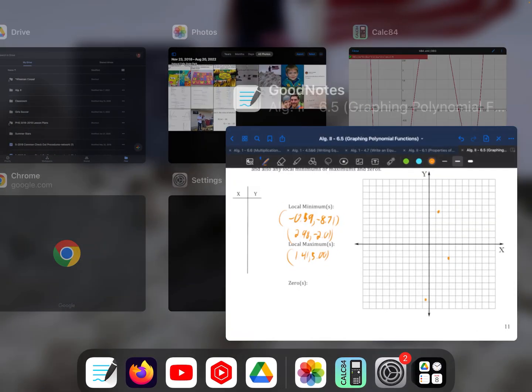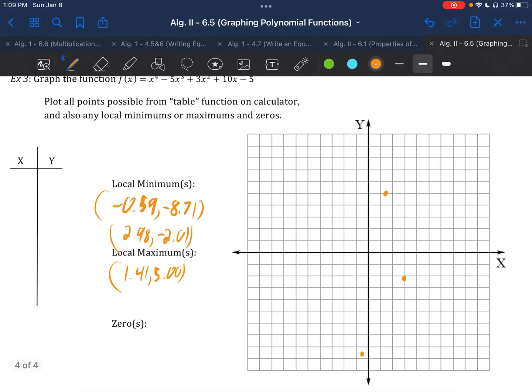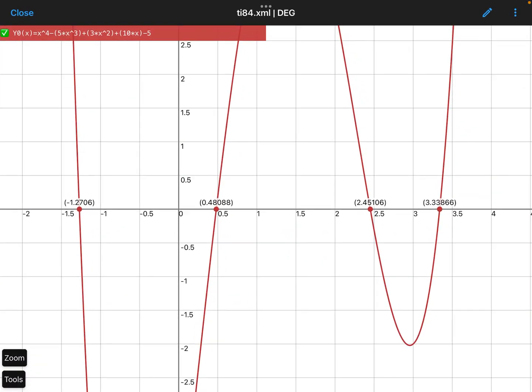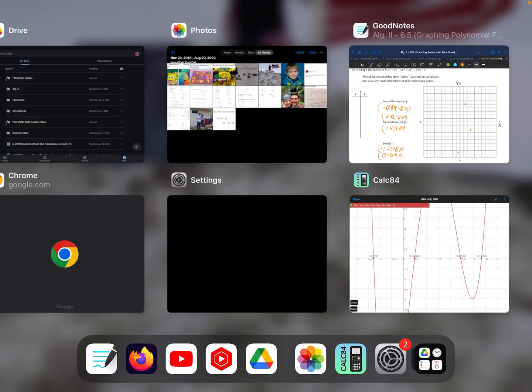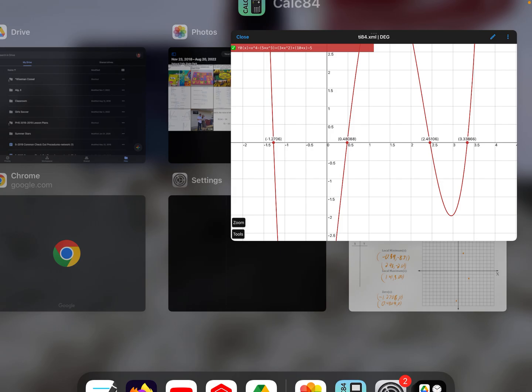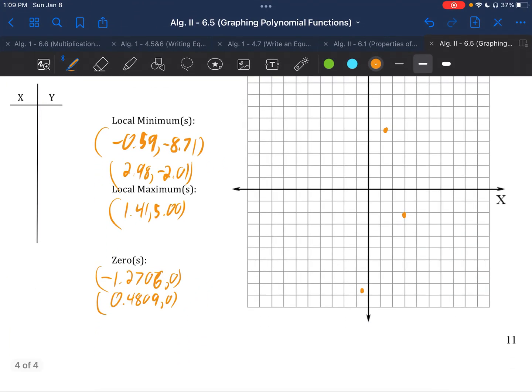Got -1.2706, which you could call just negative 1.3 if you want. Nothing wrong with that. 0.4808. I'm going to round that a little bit, but you could round it much earlier to 0.48. 2.456. I'm going to round a little bit, but you can always round it earlier, like I'm saying.